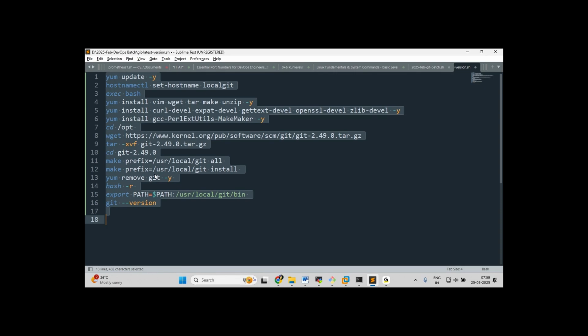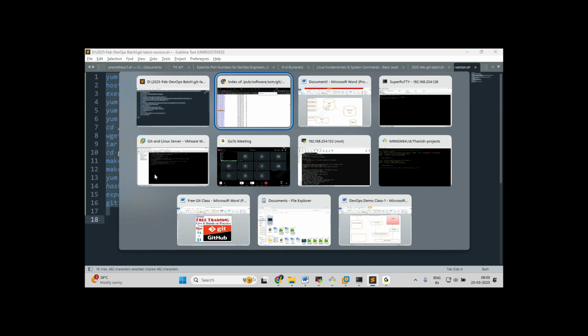As a DevOps engineer or a DevOps administrator, whatever the prerequisites for configuring a DevOps environment, this is my first step: Git environment setup. Now I'm going to install the latest version of Git using all these steps, but I'm using a shell script. Let me take this one.